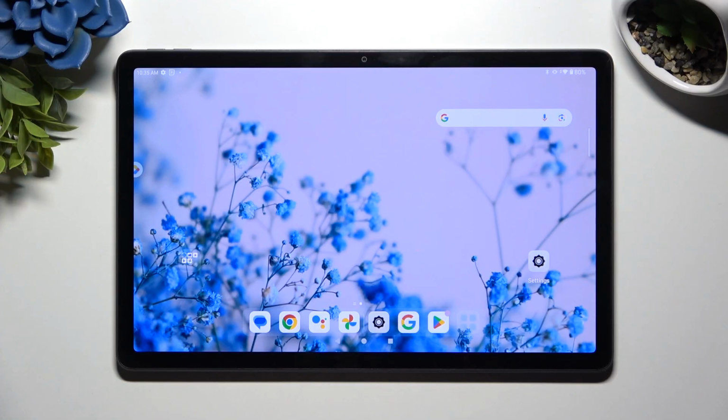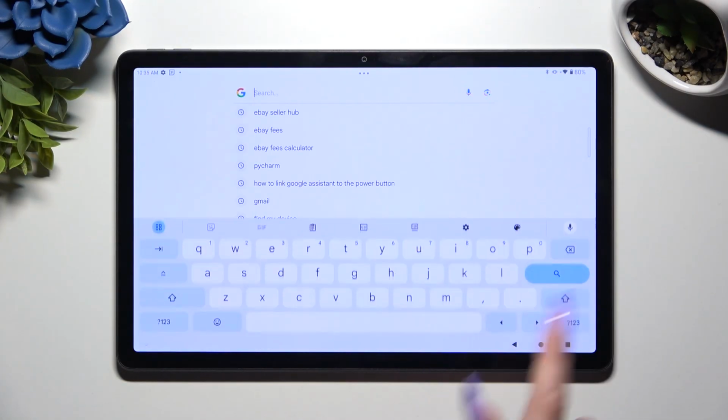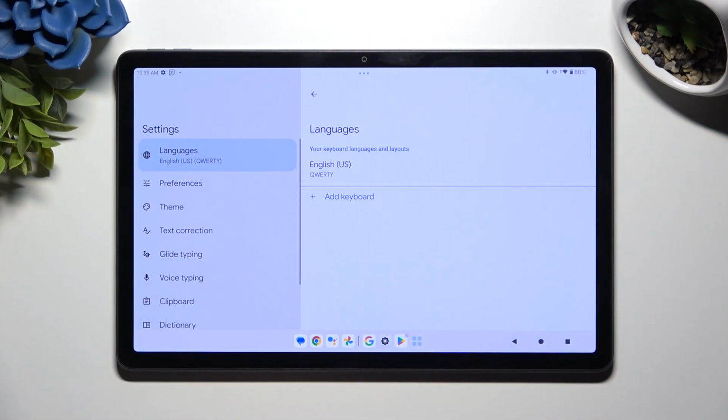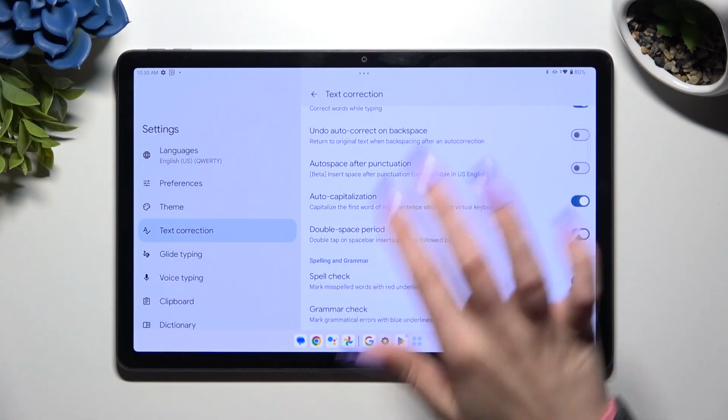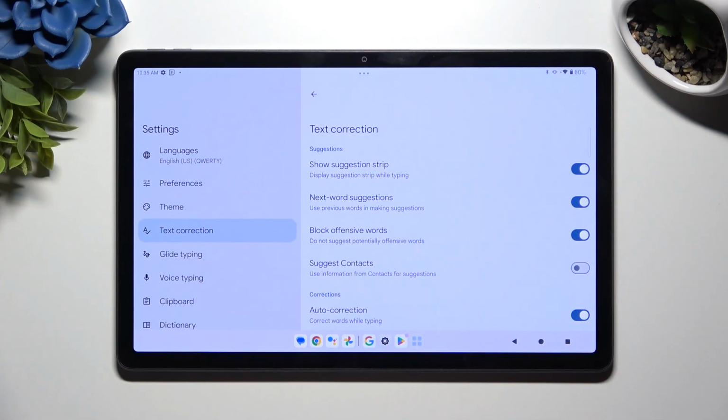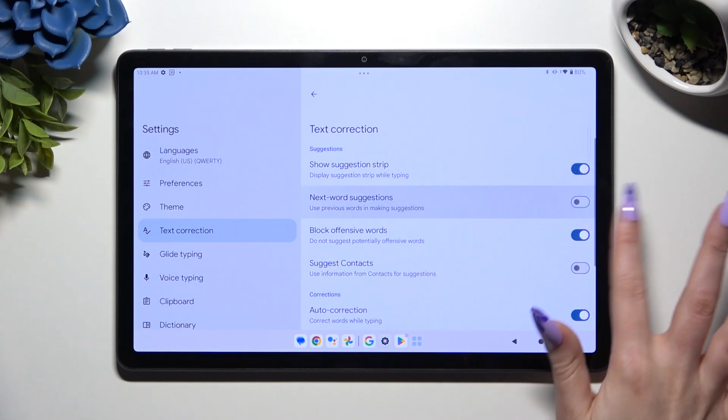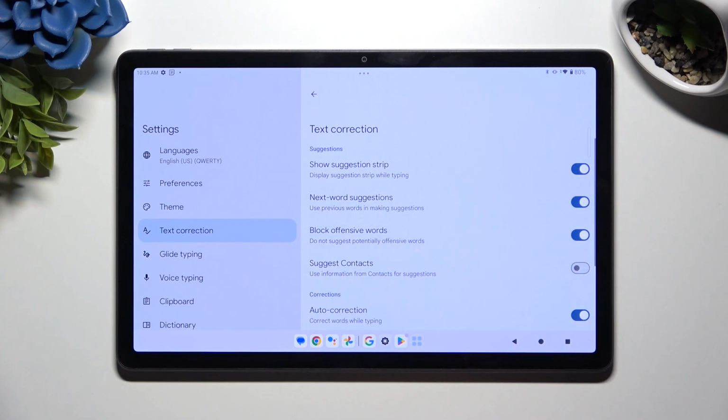First of all, if you have suggestion strip at the top of your Gboard, you can launch it right away and tap on this gear at the top of it. Then select text correction, and as you can see, all typing options are over here. To manage them, click on the switches next to the chosen ones.